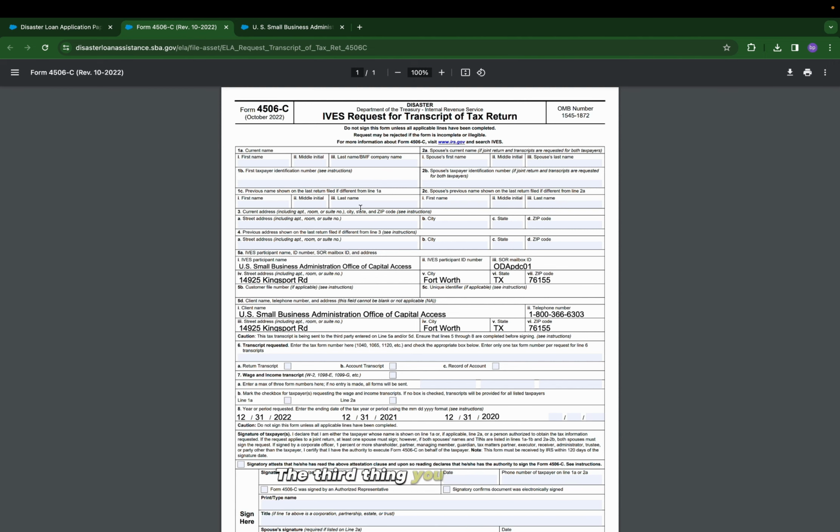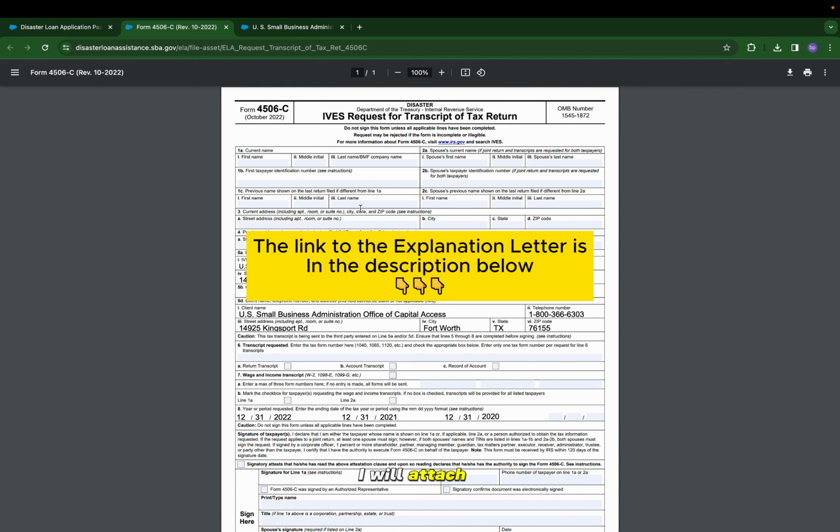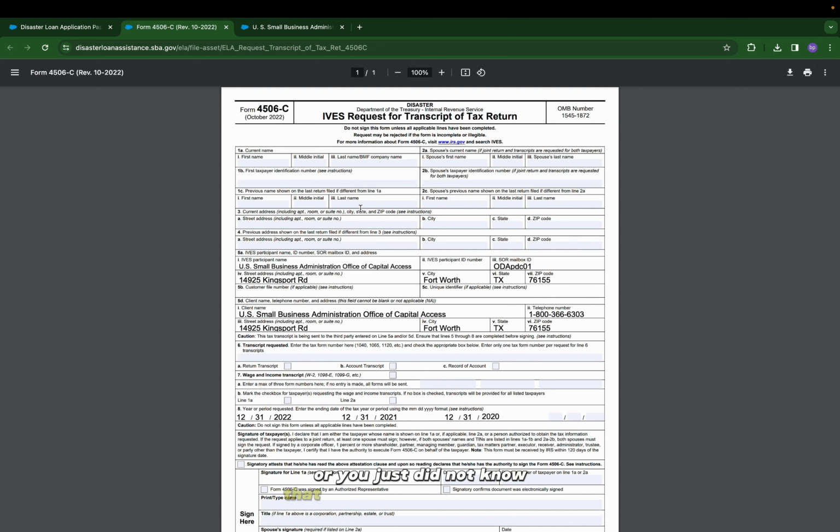The third thing you will need is a letter of explanation explaining why you missed the deadline and the grace period. I will attach a general letter of explanation for you guys. This letter is basically saying you missed the deadline and the grace period because you just did not know the application was out there, or you just did not know that there were any assistance programs for this certain disaster.